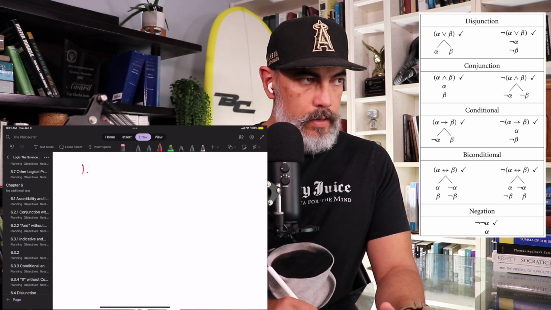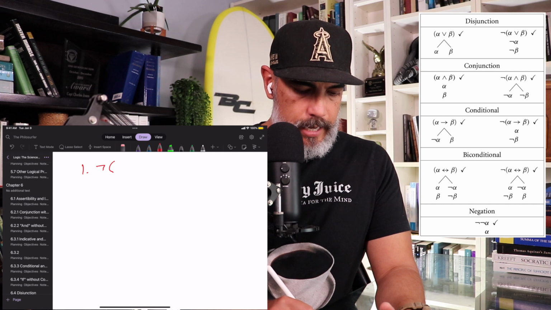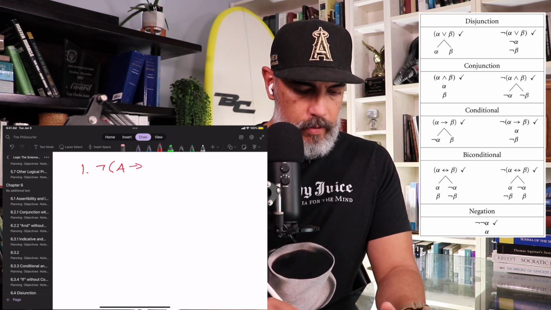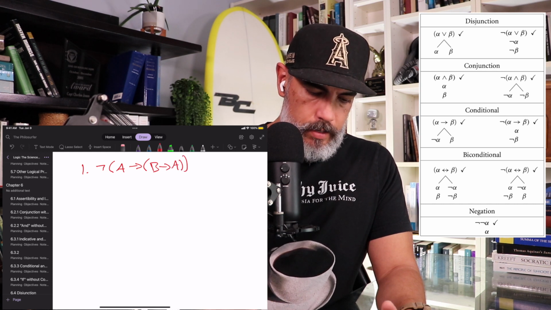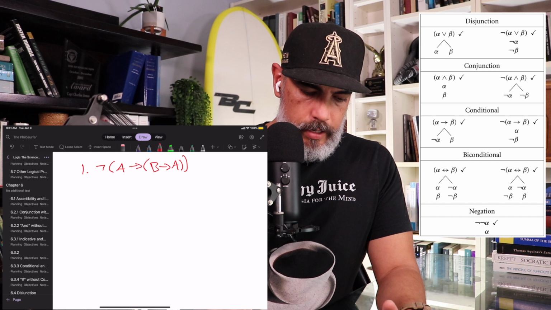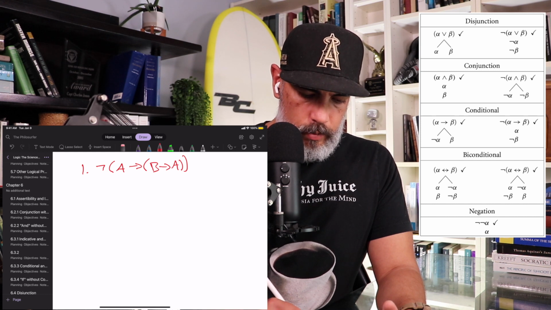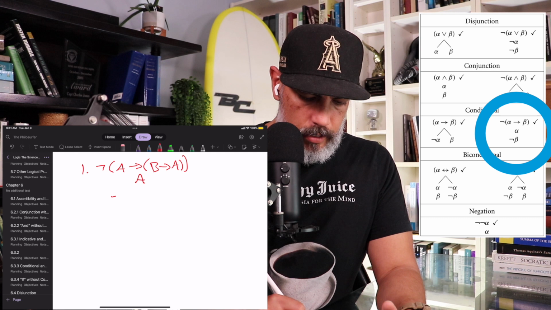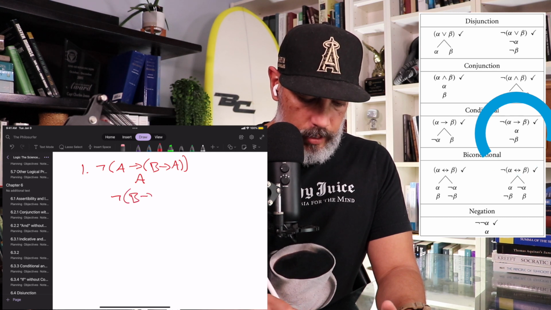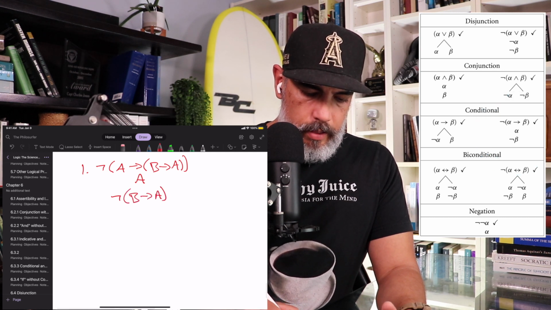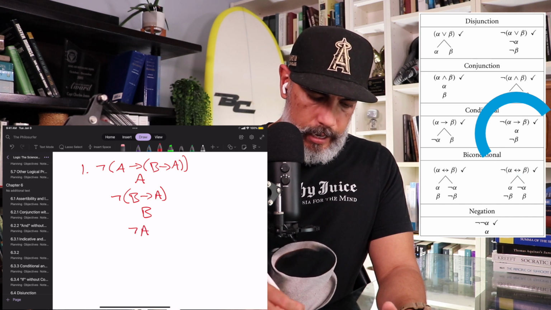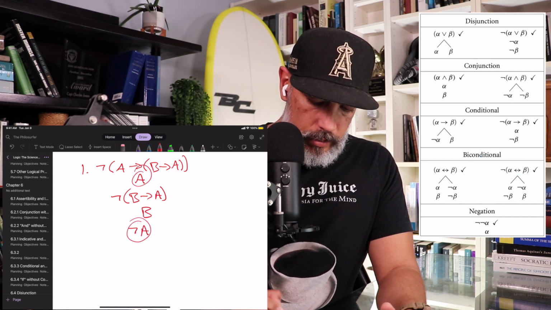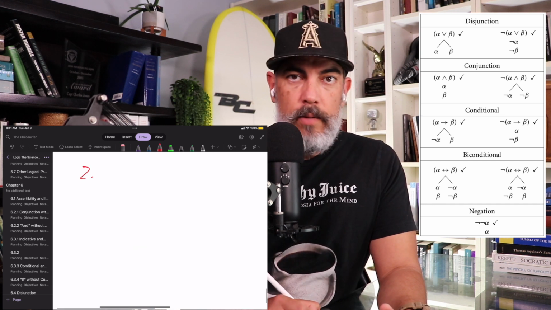Number 1, it's not the case that A, if A, then if B, then A. Okay, so we have the negation of a conditional. Then we're going to have A and not if B, then A. And then the negation of a conditional again. So that will be B and then not A. And then we have this A here, and we have this not A here. Oh, contradiction.